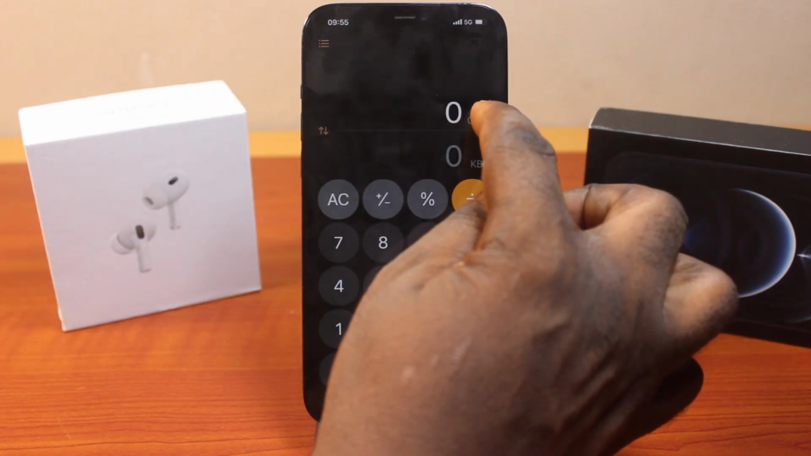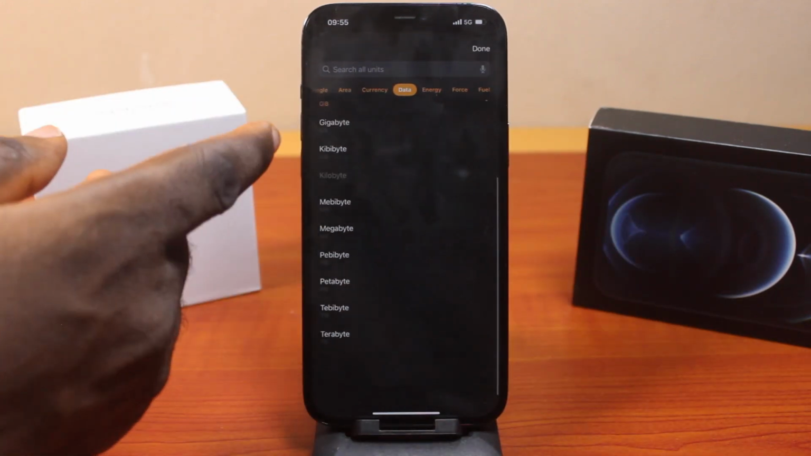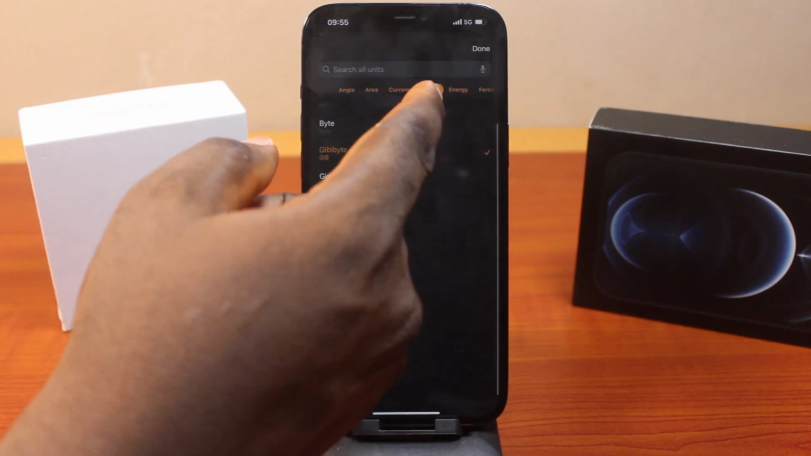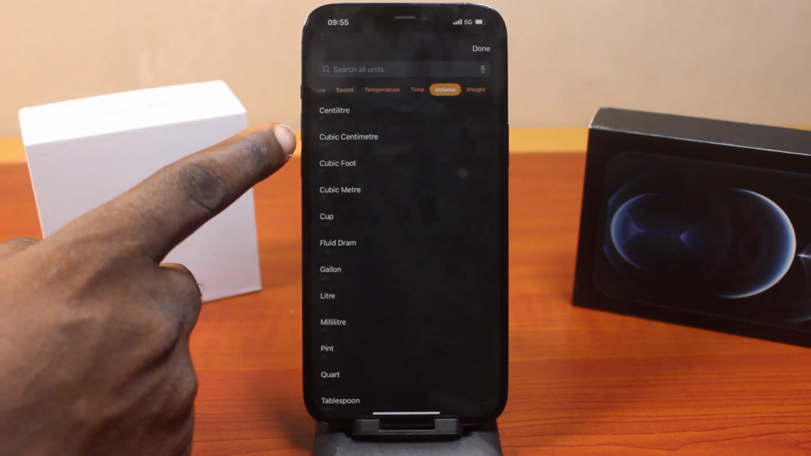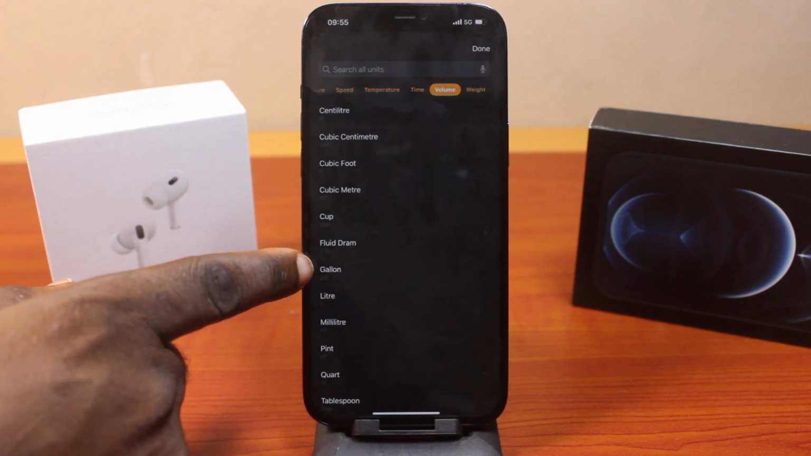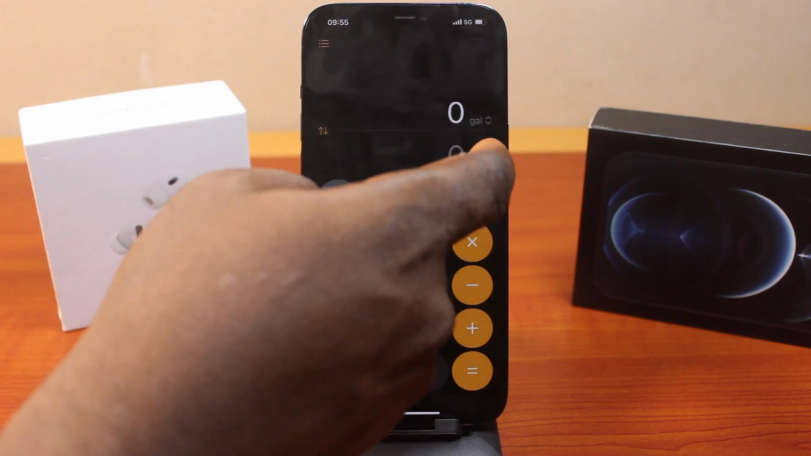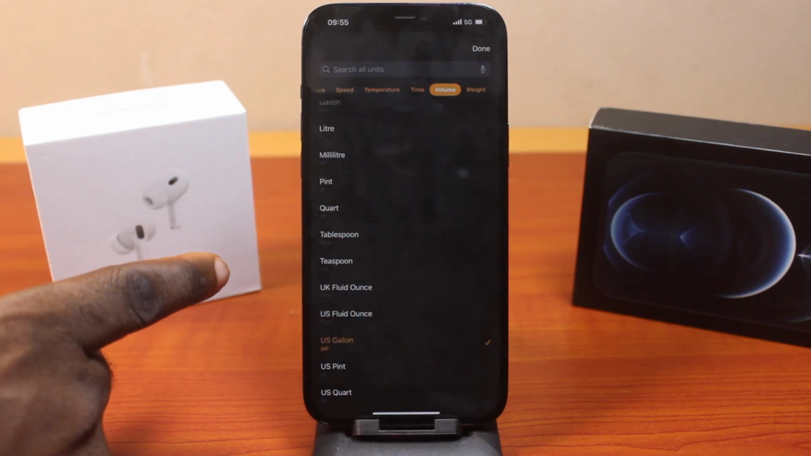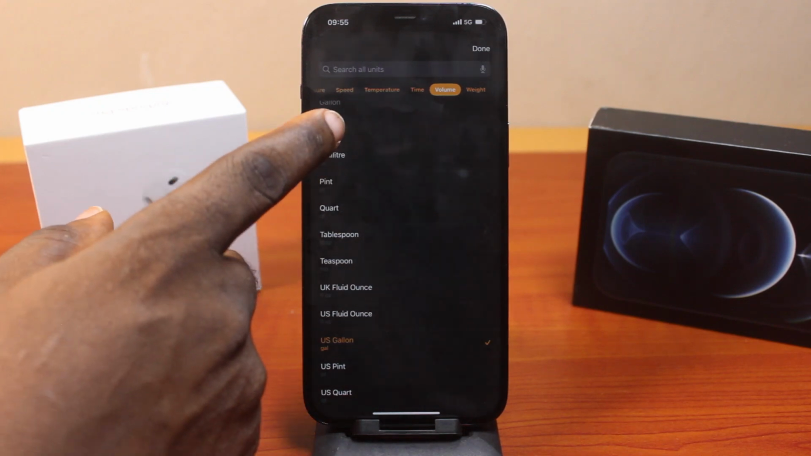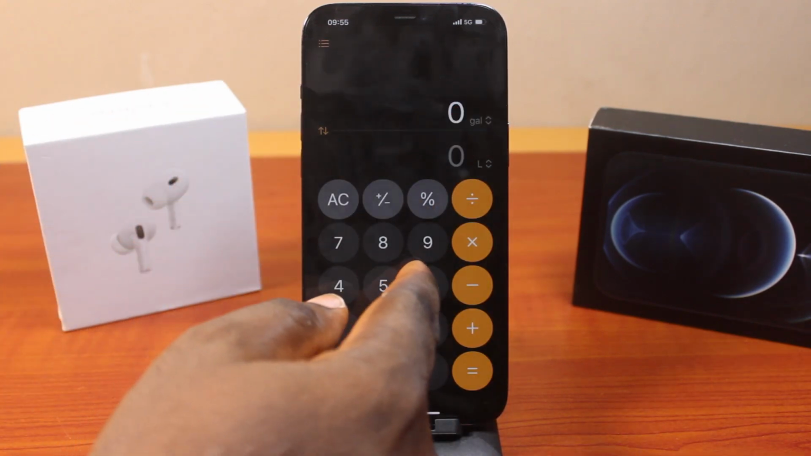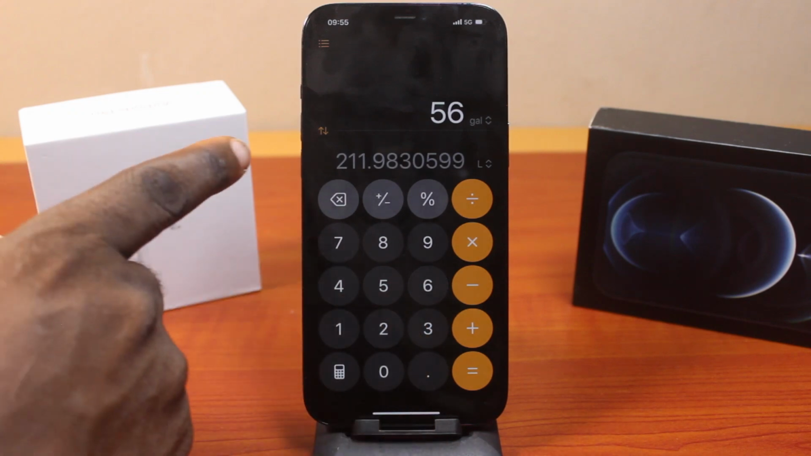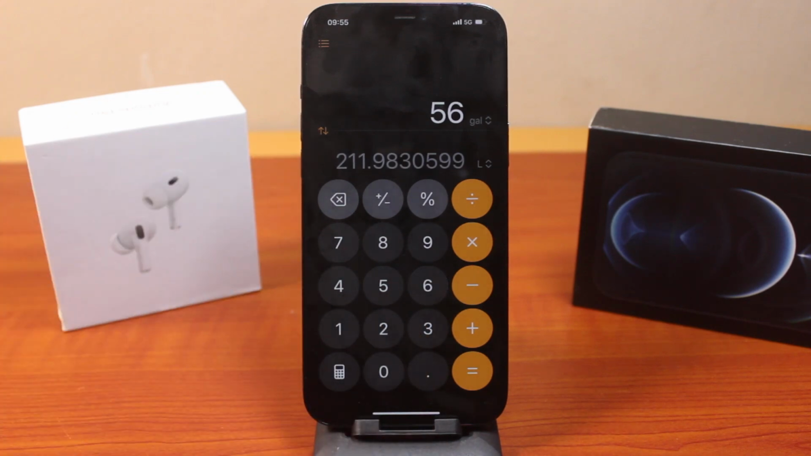If you go ahead and click on this arrow icon to navigate, then you can convert from one unit to the other. So if you want to convert volume, just click on volume and select whatever you want to convert here. Let's say I want to convert from gallon. Under volume, let's say I want to convert from gallon to liter. There you go. Select liter. Then type in number of gallon. Let's say 56 gallon. Then you can see it's about 211.98 liters.